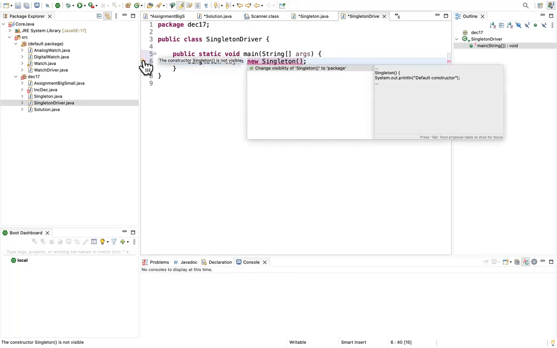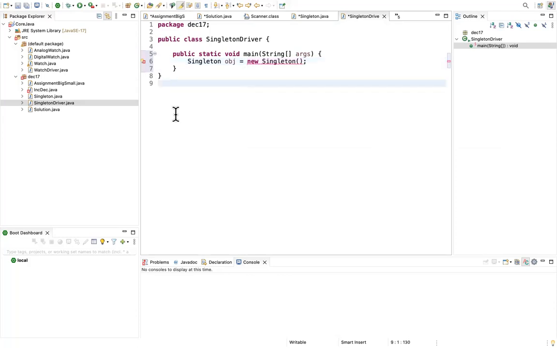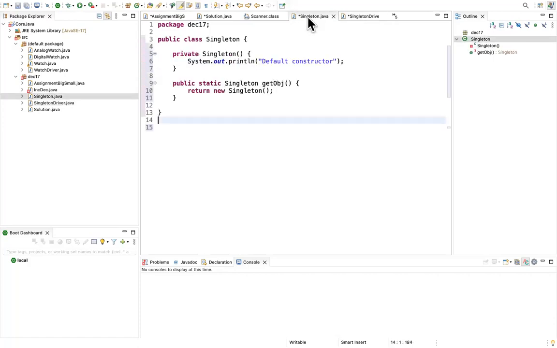Change the visibility to package, right? So the first issue is your constructor is private. So your object creation is being restricted. You can't create your object the way you did earlier. So how should I do it now? You have a static method within that, which is getObject, right?